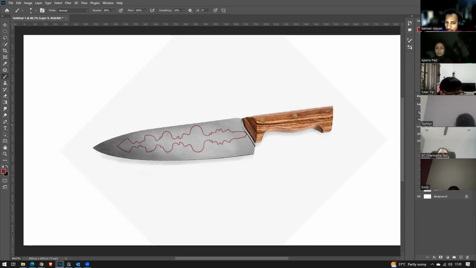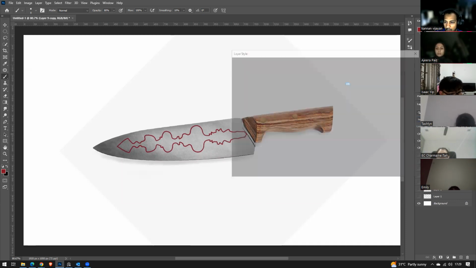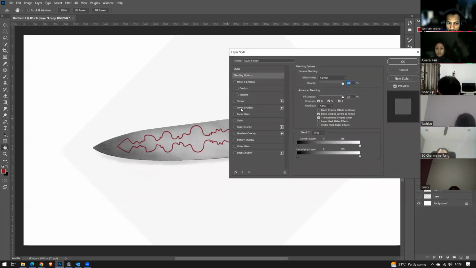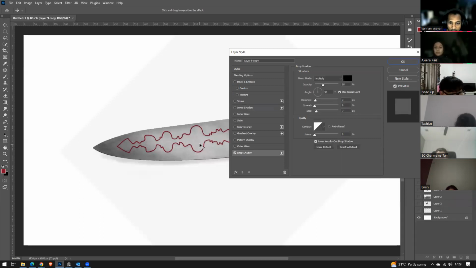You can come in, you can even reduce the opacity or increase it. You can even have a brand new duplicate of this, and this time around you can double click on it, maybe not multiply, I leave it as normal, double click on it and create the inner shadow or outer shadow. So this is drop shadow. Can you see? Right, you can see the drop shadow.